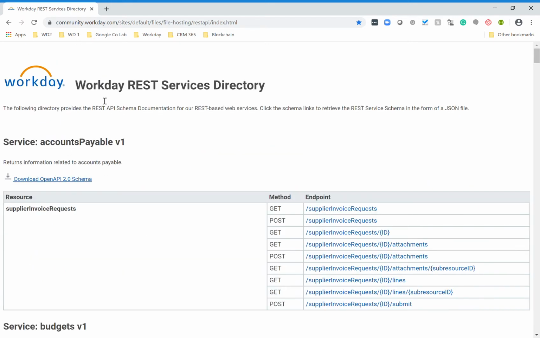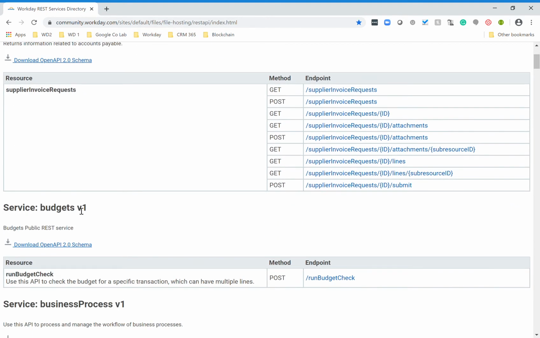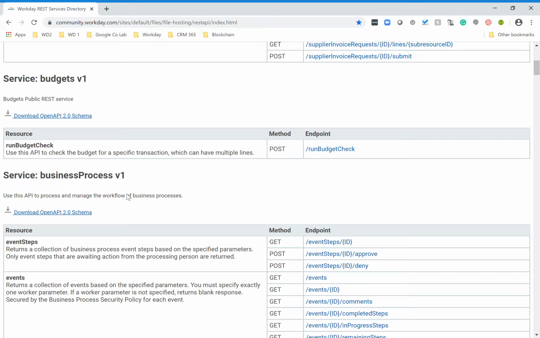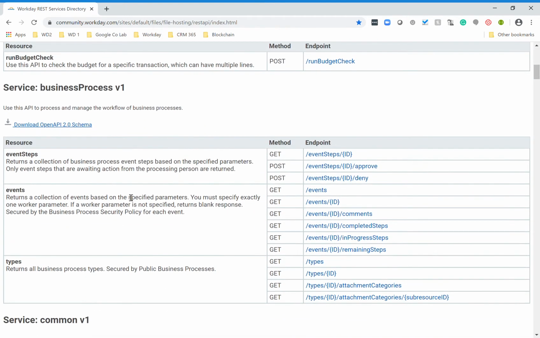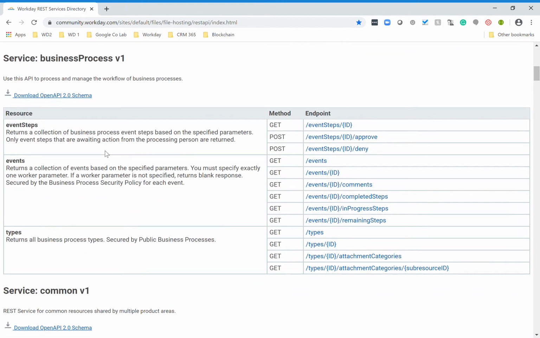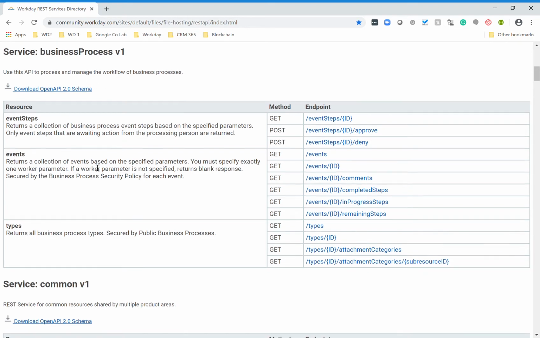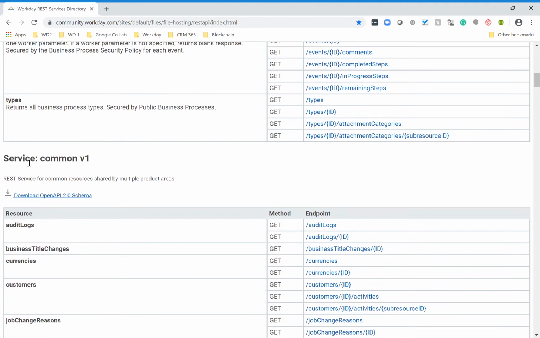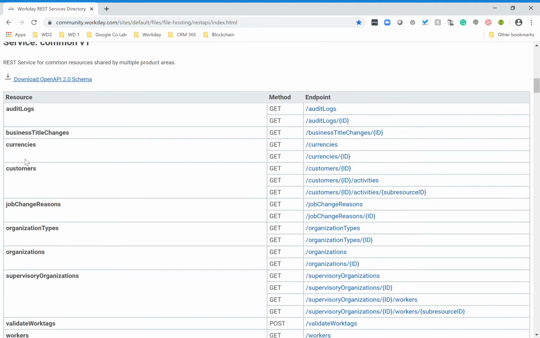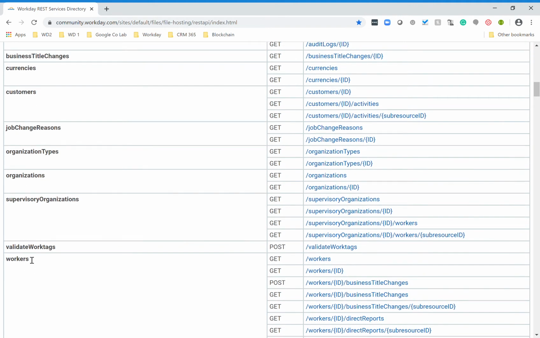Once you click on this Workday's REST services directory, you can see that there are multiple services available. These are the services. For example, there's accounts payable version 1, budgets version 1, business process version 1, and so on and so forth. And these services have resources. For example, the most common one people are aware of or interested in is the worker.